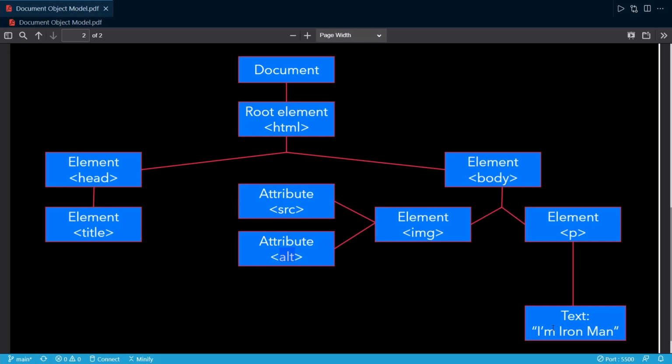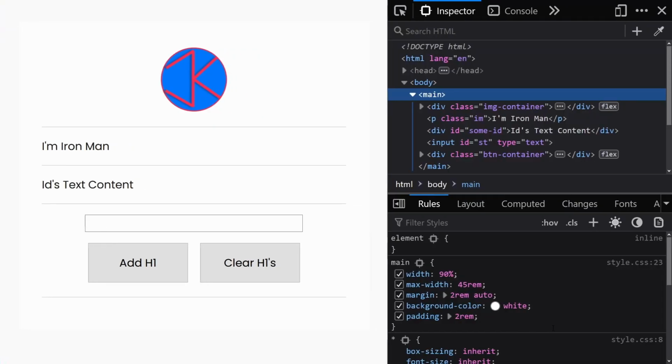We represent our HTML tags or HTML elements in the form of a tree, and we can manipulate them through JavaScript. So enough with the theory, and let's have a look at how we can actually manipulate our DOM and change or add elements using JavaScript. Before diving into code, this is what we have. Code you will find in the description.